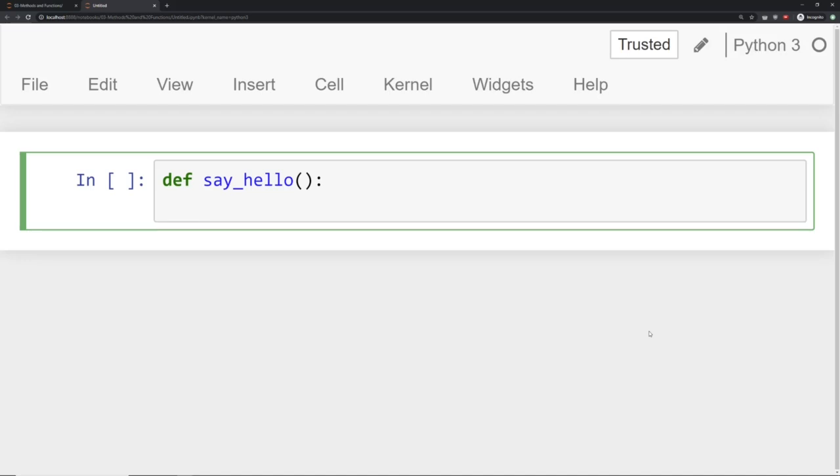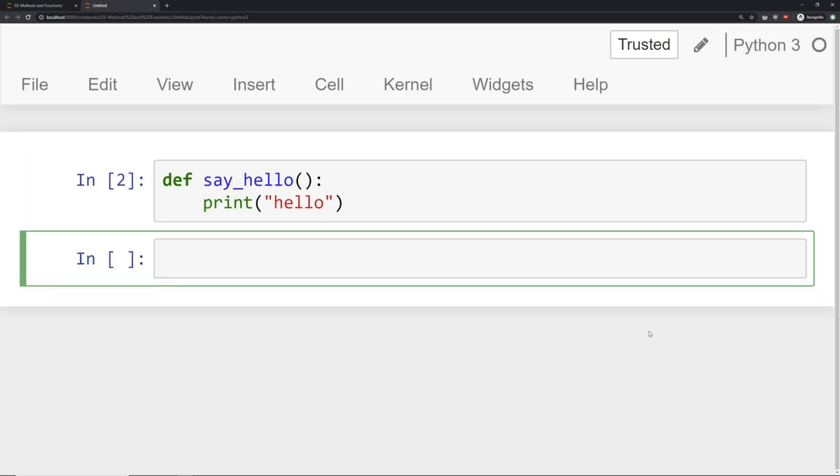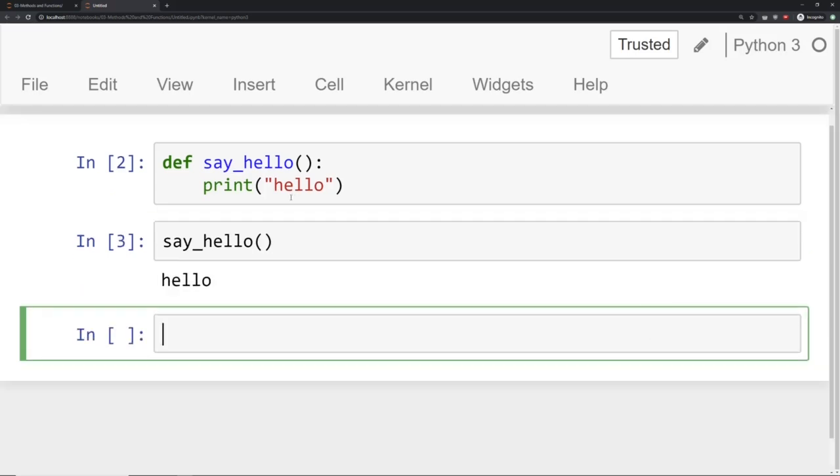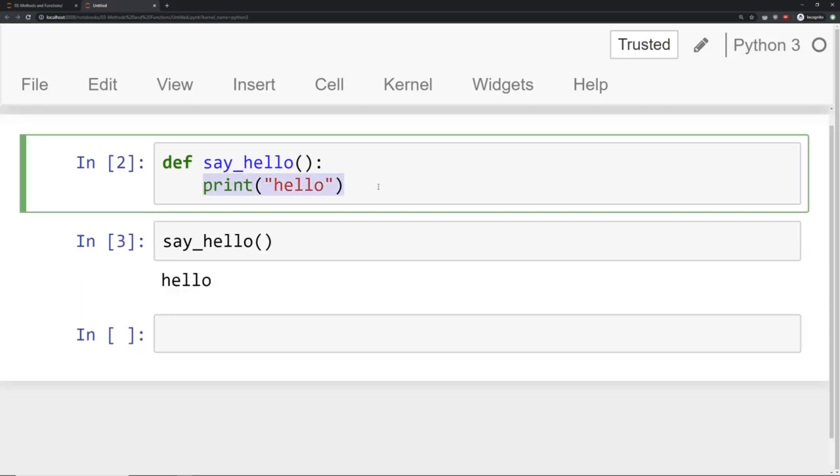Basically what that means is anything inside this indented block is going to be called when you execute the function. For example, if I say print hello, run that. Then, if I later on, somewhere else in my code or script, call say hello, open and close parentheses, then it's going to execute the block of code inside this function.